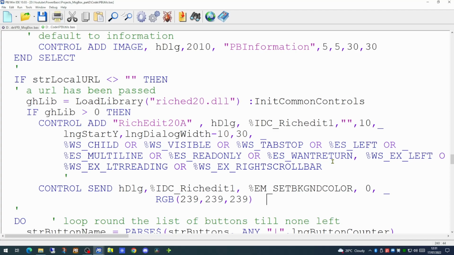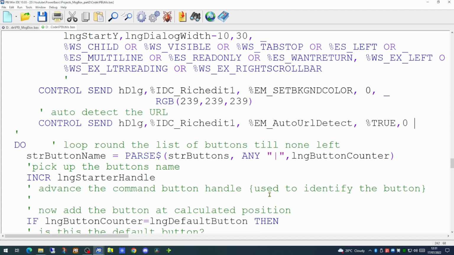We can do this by a control send command, using an option to auto-detect the URL itself. This is a very useful option of the rich text control.